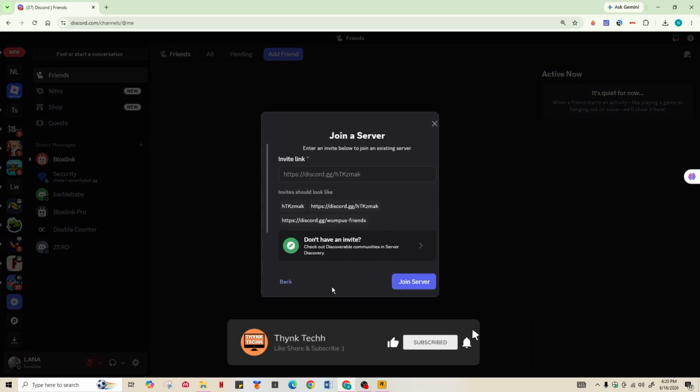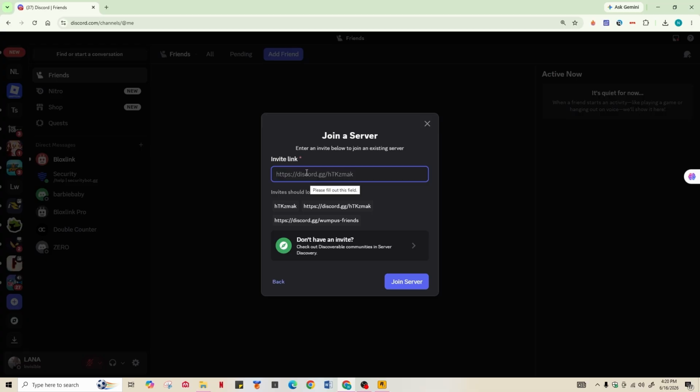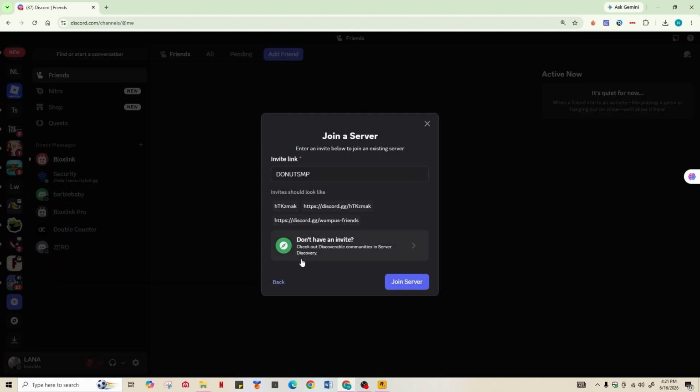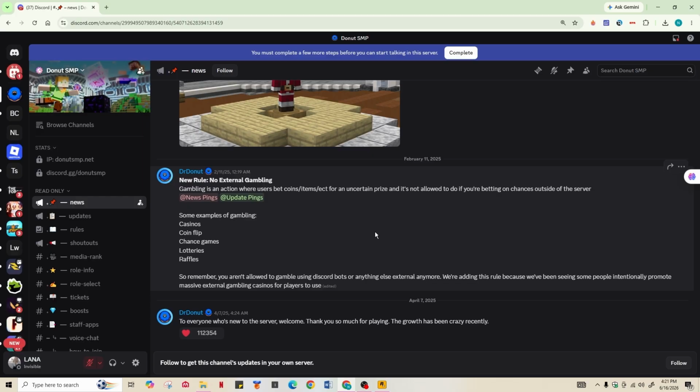Select the join a server option, and in the invite link section, you need to go ahead and type in Donut SMP. Then click on Join Server, which is highlighted in blue color. Once you're joined, you'll see the Donut SMP server.